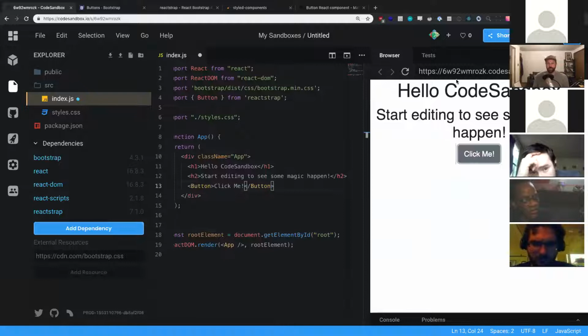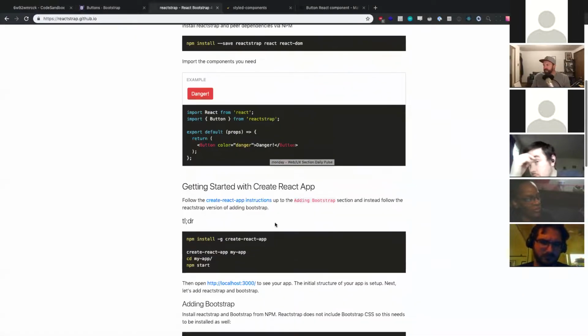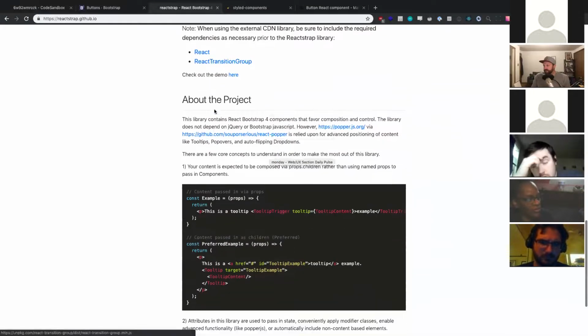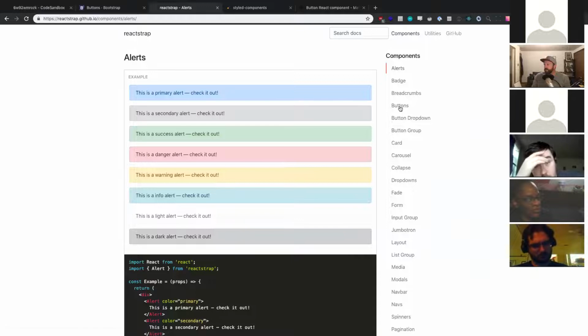It's a button, right? And so if we look through reactstrap here, there's a way to do a CDN. Let's go to our documentation. Let's go components. Let's go buttons.